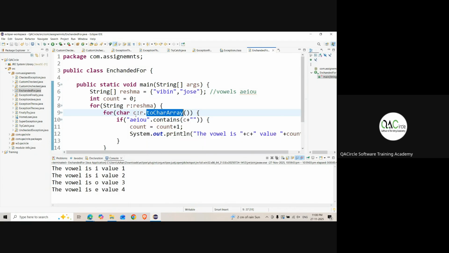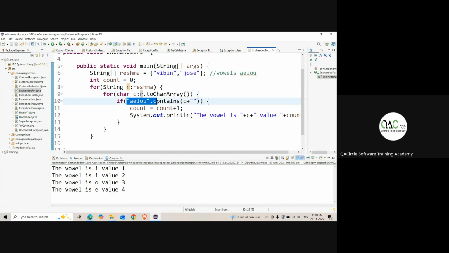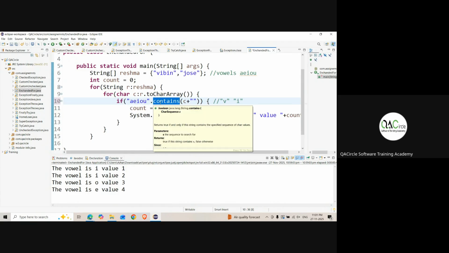So I'm taking a data type, variable name, and this one an array again. And contains only works with string. So this side it should be string value. This side also it should be string value. How can I see? I have to take V and make it like this V, and I have to take I, make it like this I. So then AEIOU contains. What do you mean contains?